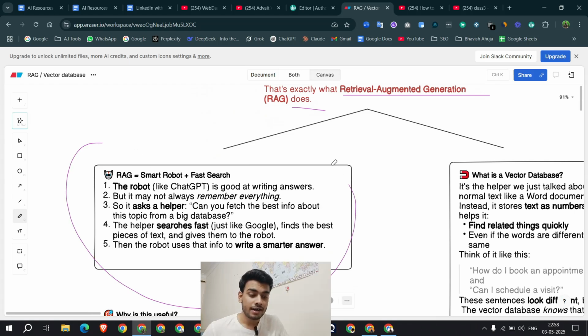This is the RAG. As I have just told you, RAG is nothing but an AI agent with some add-on knowledge feature. This AI agent will have access to your knowledge base and can answer the user query with your database information. Now you can see the robot, like ChatGPT, is good at writing answers, but it may not always remember everything. So it asks a helper, can you fetch the best info about this topic from a big database? And this helper is nothing but a vector database.